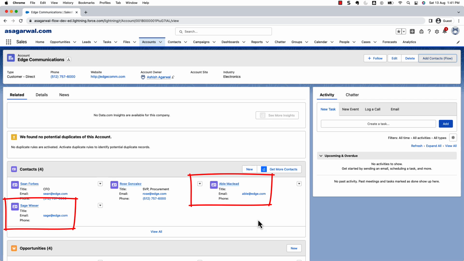You can verify the same by looking at the contacts under the contact related list. This is what we are going to build in our step-by-step guide using data table in Flow.